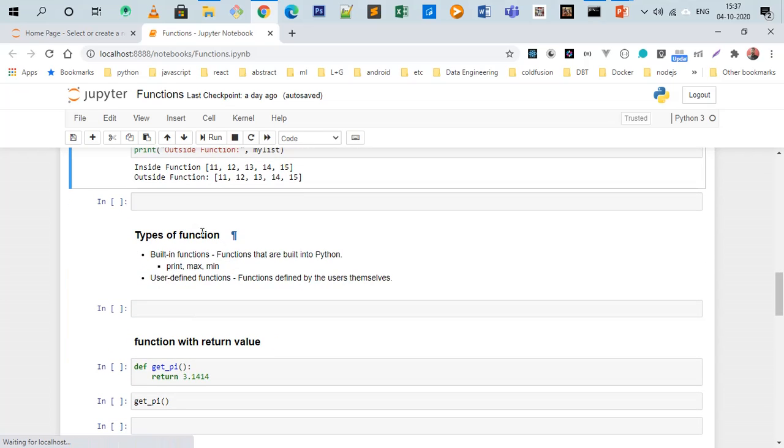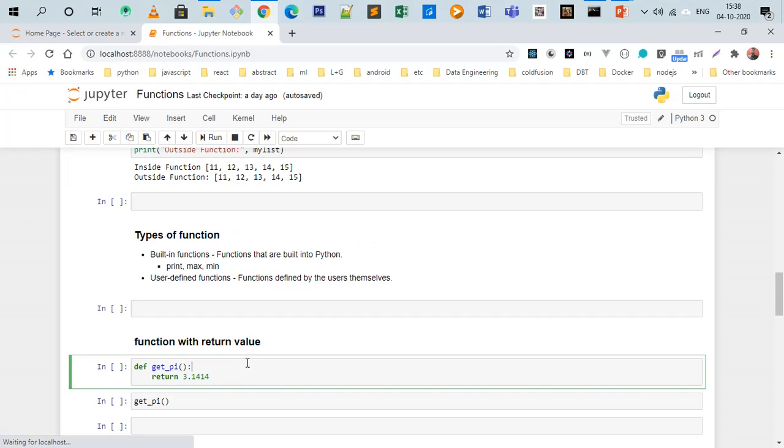Okay, types of functions. As I already told you, we have built-in functions like print, max, min, len, as well as user-defined functions, the functions that a user can define and use in the programming language. Functions can be defined in many different ways. One of the ways is a function with a return value. So we are defining a function which only returns some value. We will not pass any parameter to it. It will only return some value.